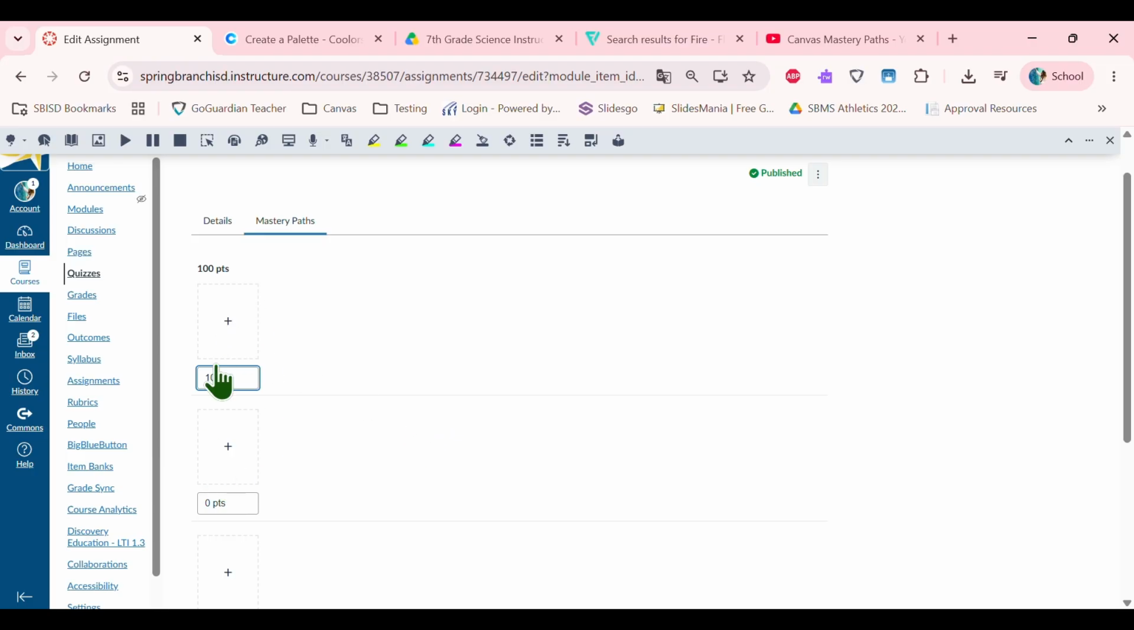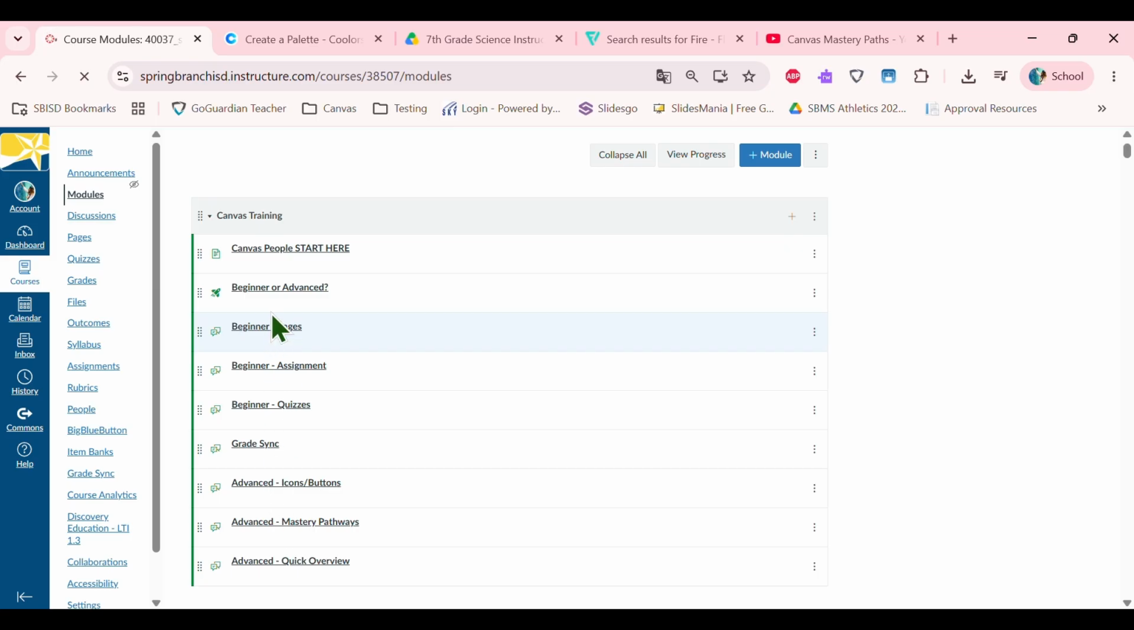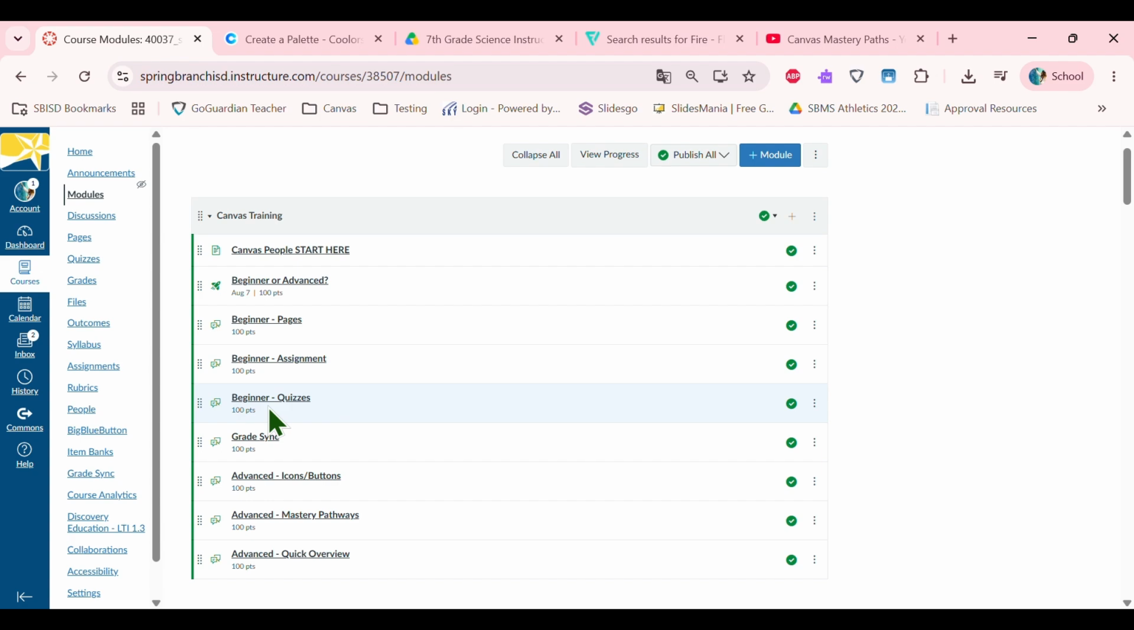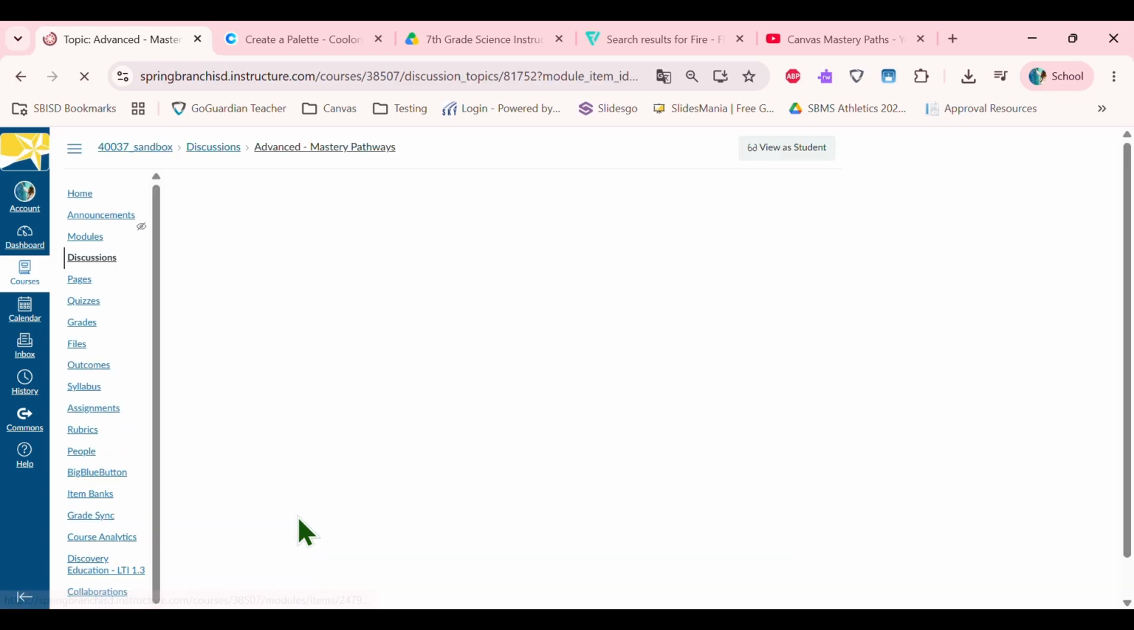Now we're going to add things to our pathway. Before we can do that, we need to make sure that we have assignments that are already built into our pathway, which I do. So I'm going to go back to the module that I was showing you. These are all of the discussions that are going to be happening, and as you can see, I differentiated between beginner and advanced. We're going to go into mastery pathway one just as an example.